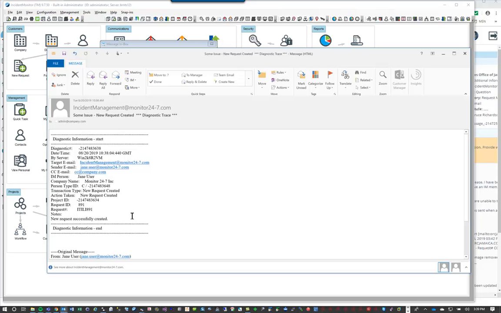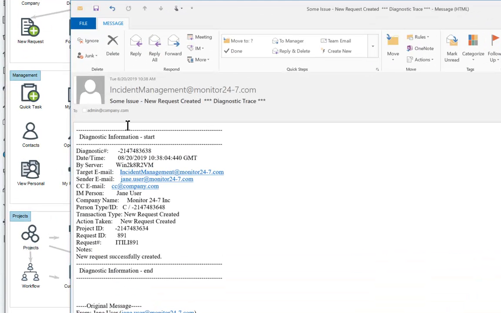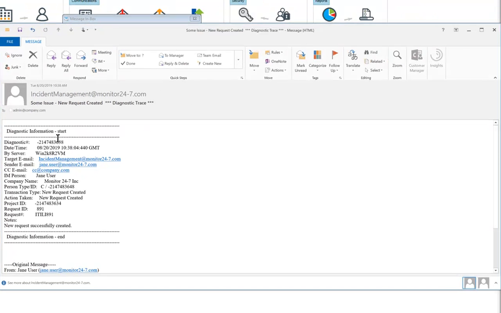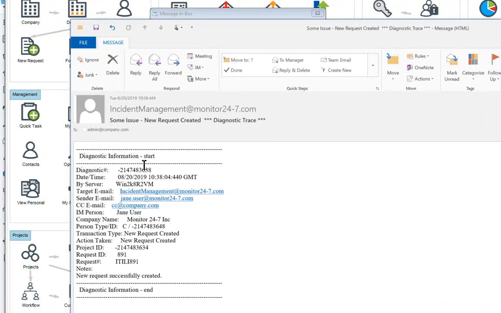The notes in here, new request successfully created, these are the things that come out of the mail reader. So it'll just be a brief statement as far as what happened. If there's any other additional information in there, like maybe it's a KB query and there were results, it'll give us that information in there. So that block is what I add to the actual message when I forward it on to them. The context of this is they can take this diagnostic number, quickly go back into the interface and search it and find the actual log entry that's associated with it, or vice versa.